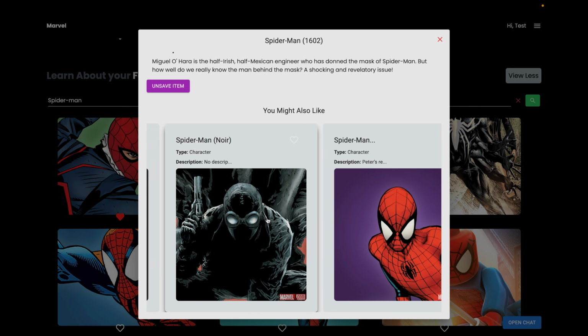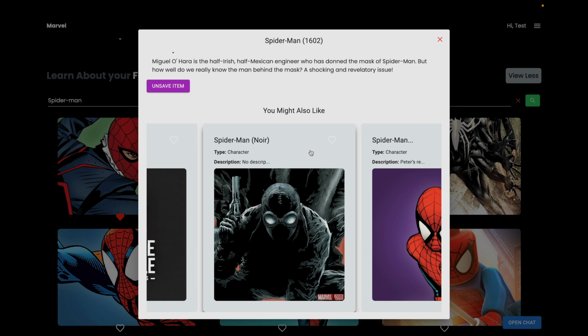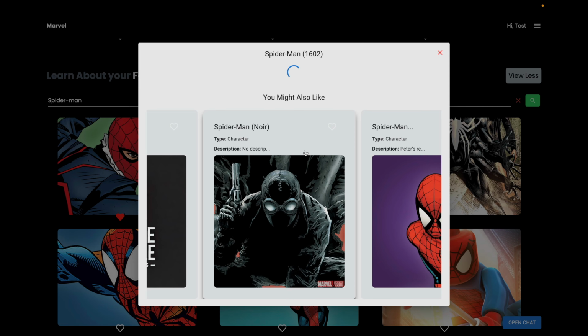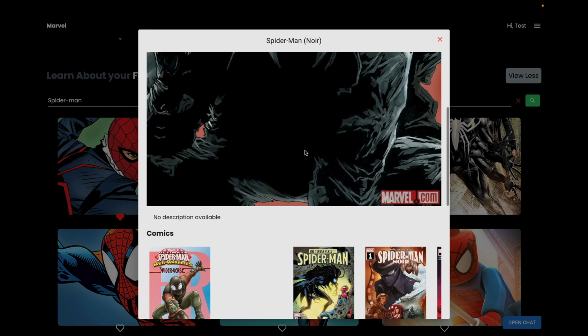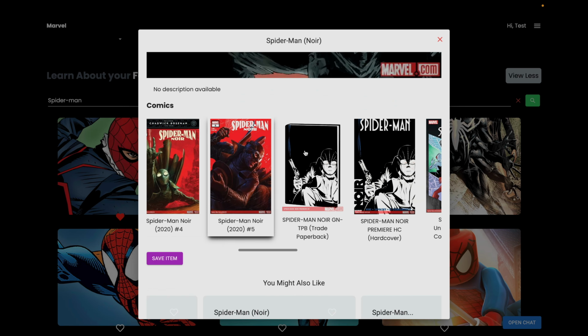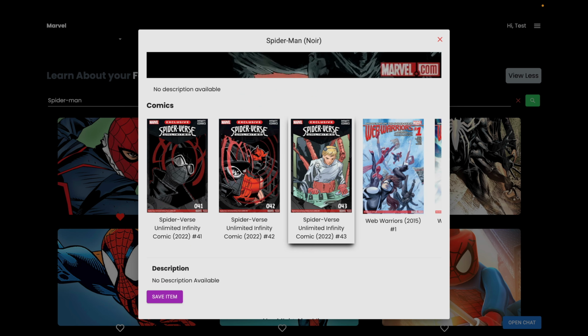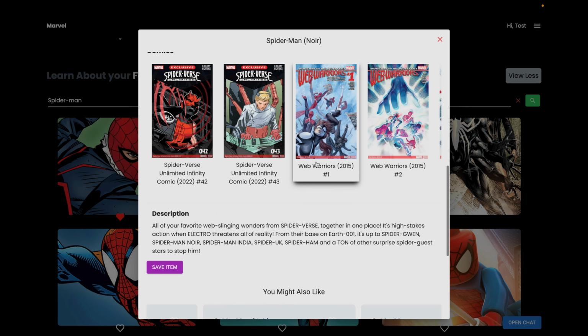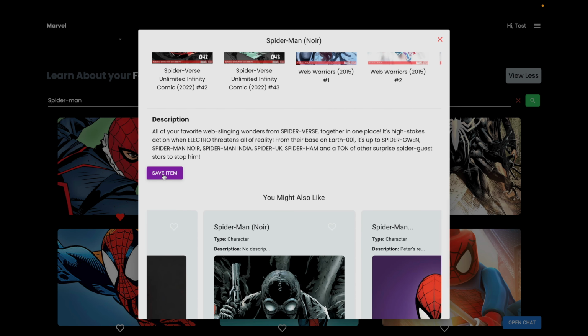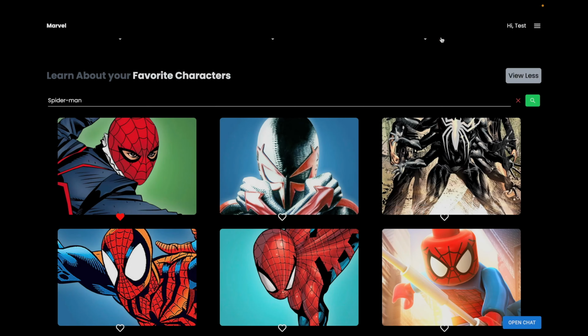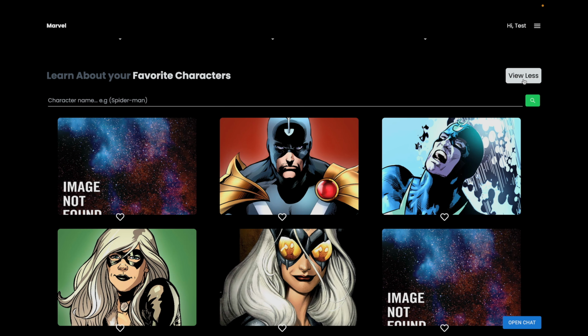This is Spider-Man Noir, and let's just click on this, for example, and it's going to show me the comics as well as the image form. So here are all the comics designated for this Spider-Man. I can go ahead and click on this. It's going to tell me the description if there is one. I can go ahead and save this as well. Now I can close out of this, and I can close out of this, and I can view less.